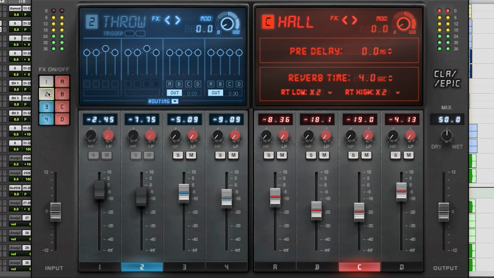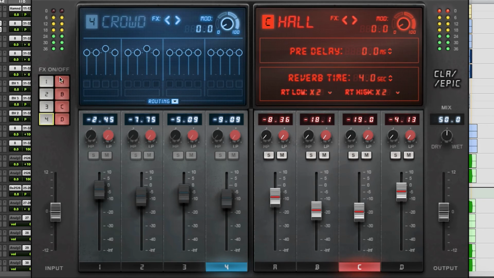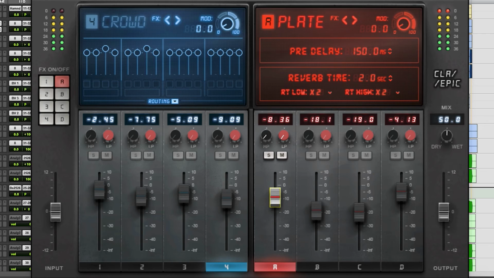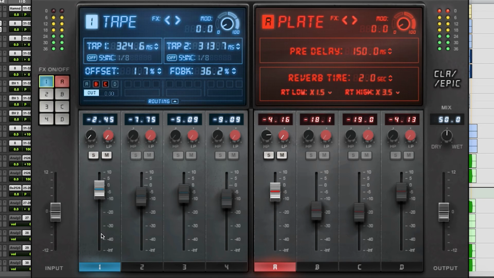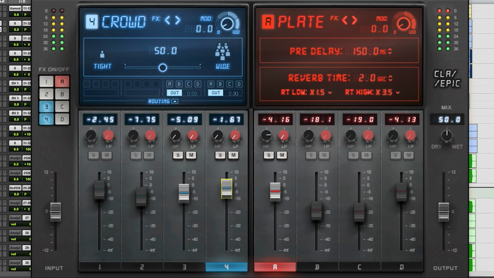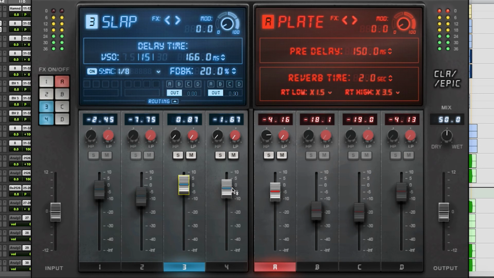Back to dry. Maybe you just want a vocal reverb. You can just go here. Maybe you want the reverb a little brighter. Right? See, I can make it shinier. Add one delay back. Maybe I just want to have slap and crowd.